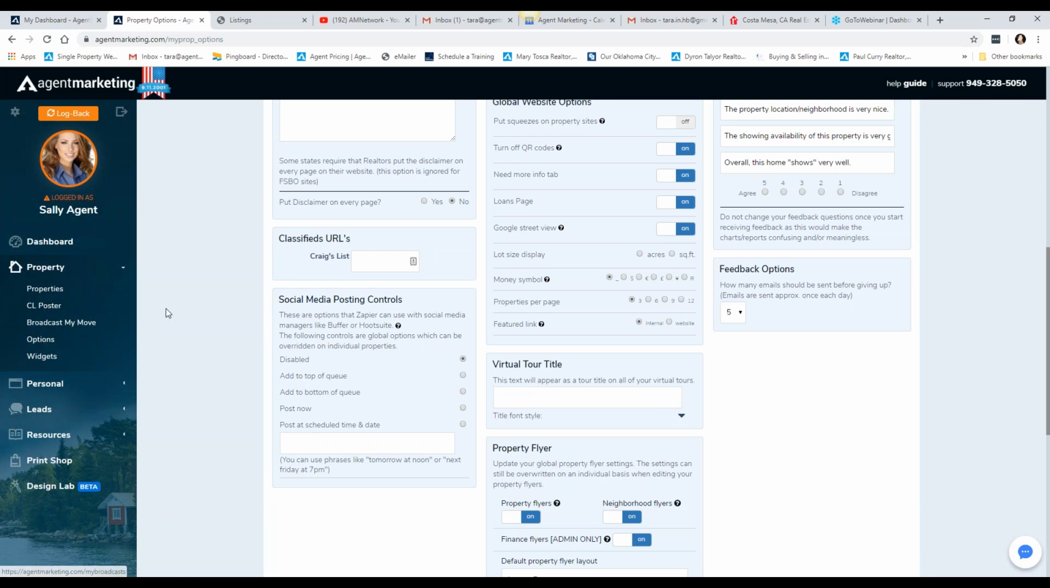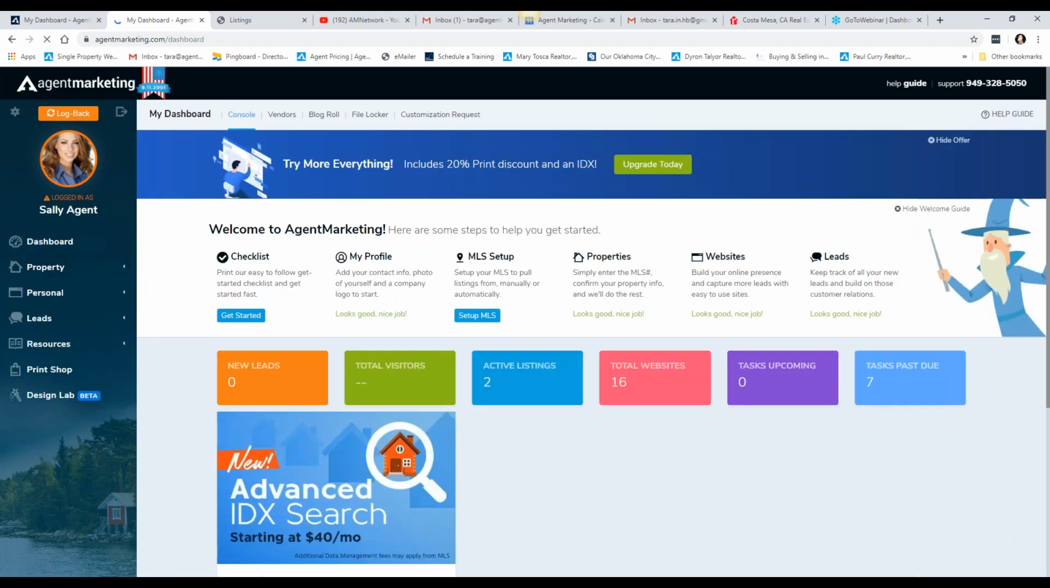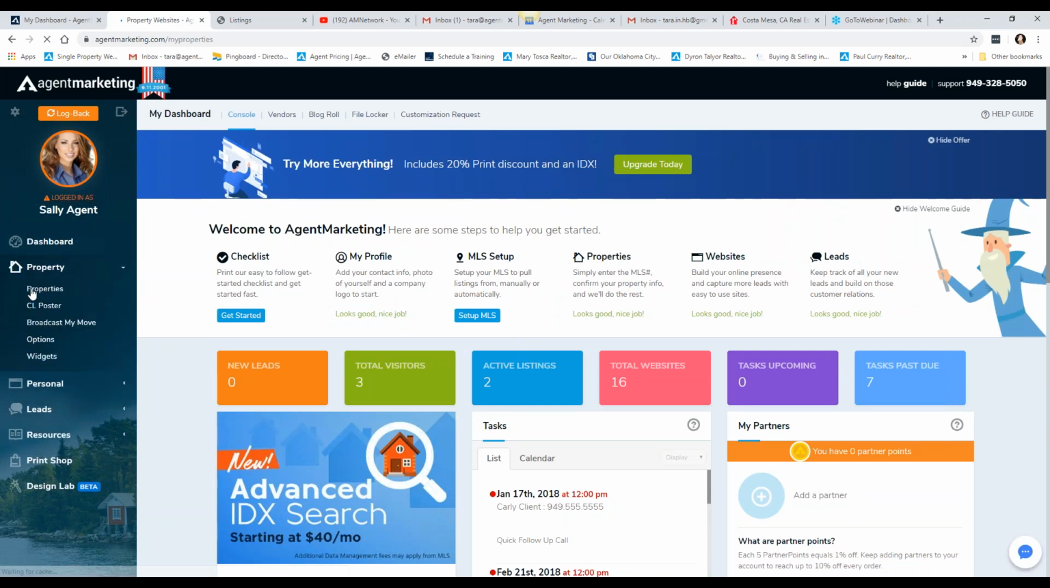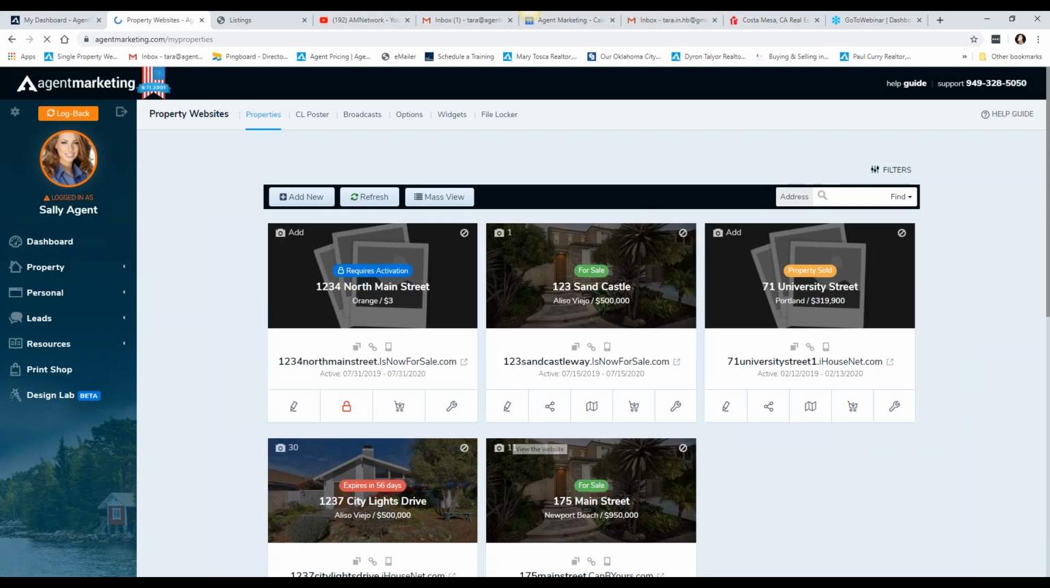Okay, so that was a lot of info on some new things we've got going. So let's talk about automation. Setting your account up on automation gives you the ability for whenever you activate a listing in the MLS, it's going to automatically pull into your agent marketing account. It will land, so to speak, on your properties page. It will activate the listing.